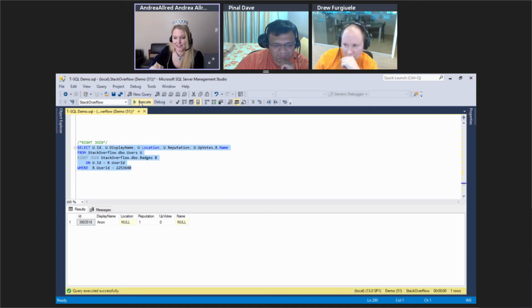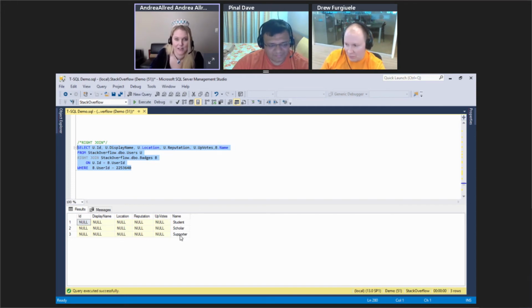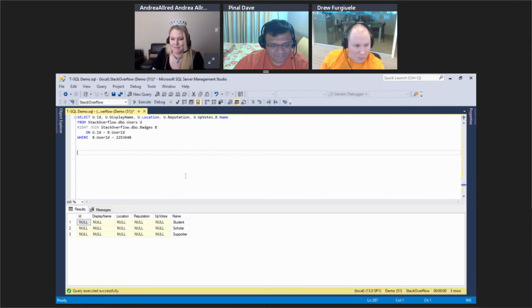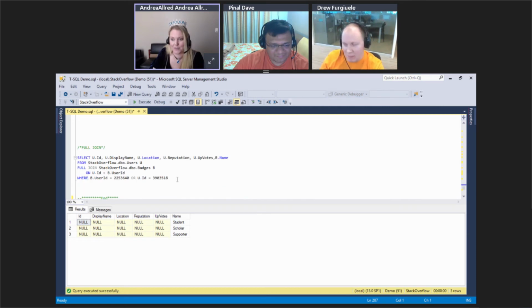With the right join, I'm bringing back a user that specifically doesn't have anything in the users table and only has information in the badges. This actually would be dirty data, but I was glad it was there. Because in my opinion, if they're in the users table, they should also be in the badges table. But it does show the point really well.